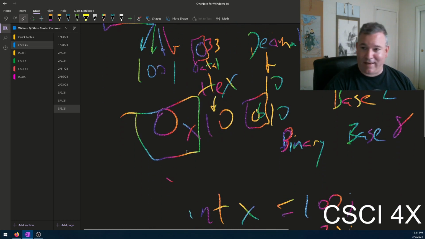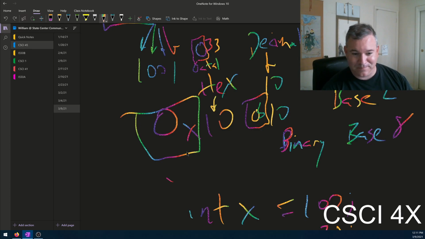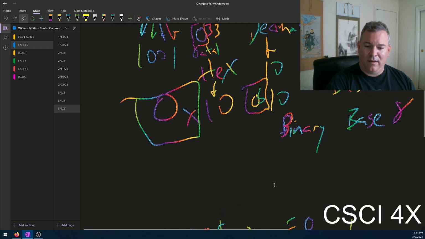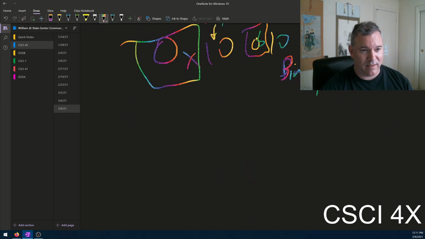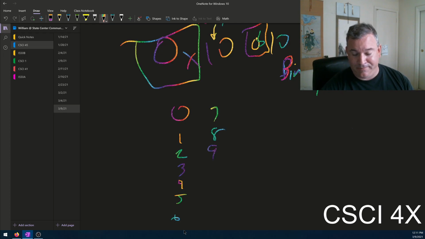Okay, 0x is hex. That's how you know it's a hex number. So what are the 16 digits possible in hex? Well, you've got your normal 0, 1, 2, 3, 4, 5, 6, 7, 8, 9. Then 10 is A, 11 is B, C is 12, D is 13, E is 14, and F is 15.